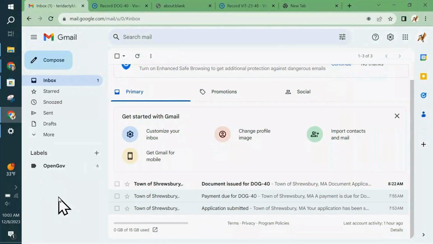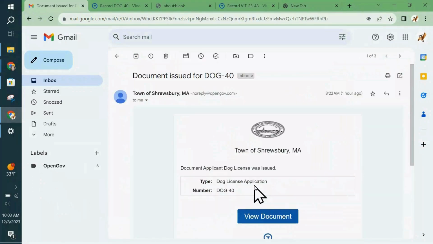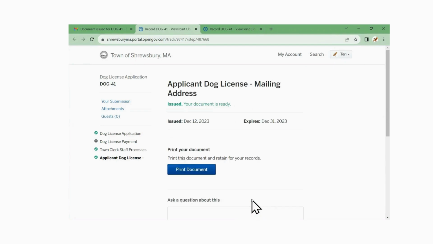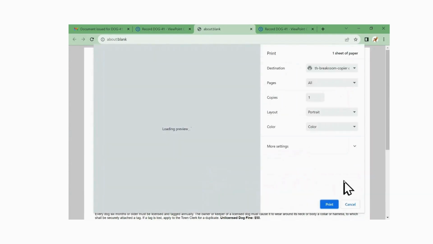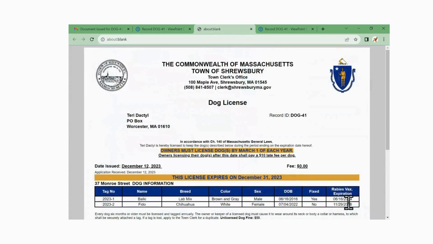Now, when Terry checks her email, it says that there's a document issued for dog 40, and when we click inside, it's letting us view document. So if we scroll down here and click, it brings up the dog license, and we are able to print it by clicking print document. And then it'll force a screen for printing, but we can cancel that so we can look at it. This is the dog license.